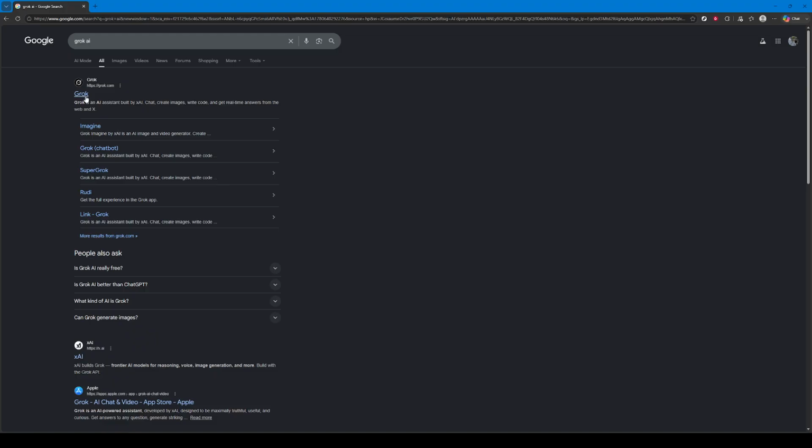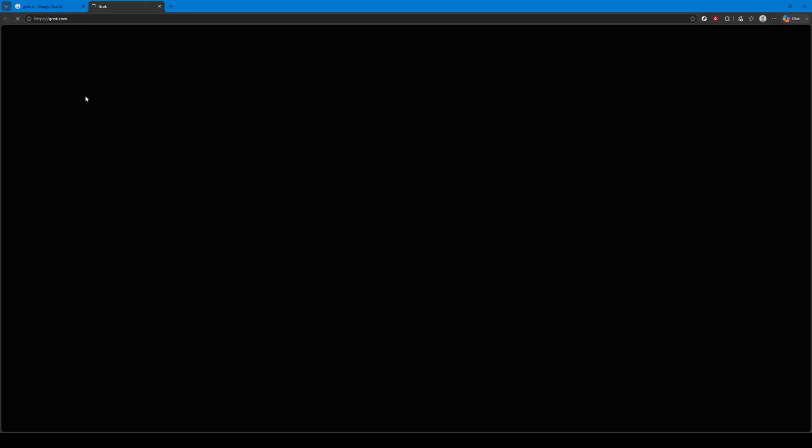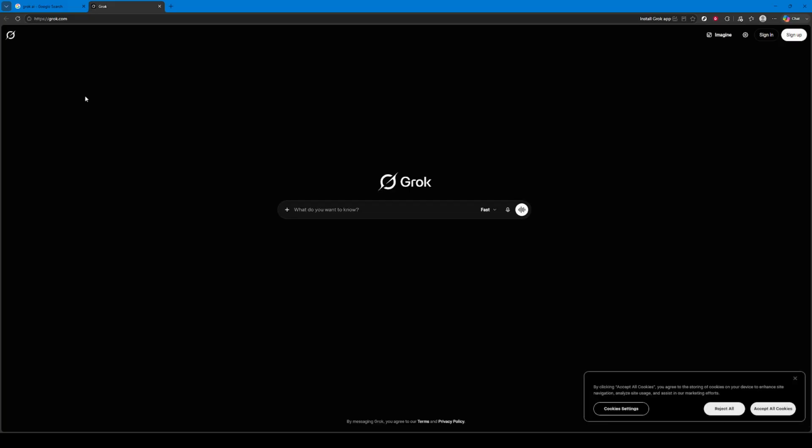Once your browser is open, navigate to the Grok AI website. You can do this by typing the URL directly into the address bar and hitting enter. This will bring you to the homepage where you can begin the sign-up process.